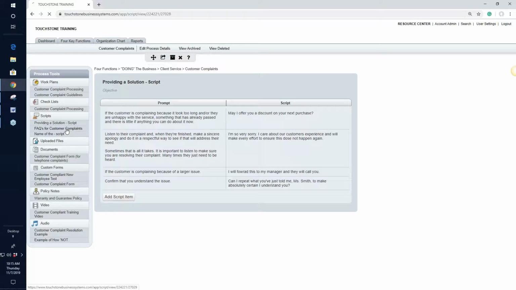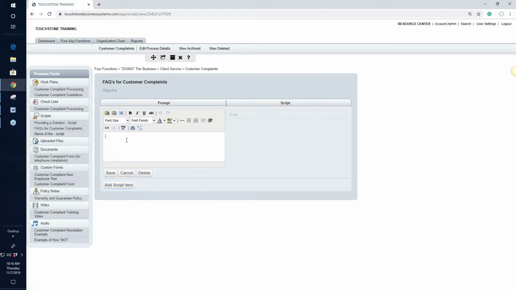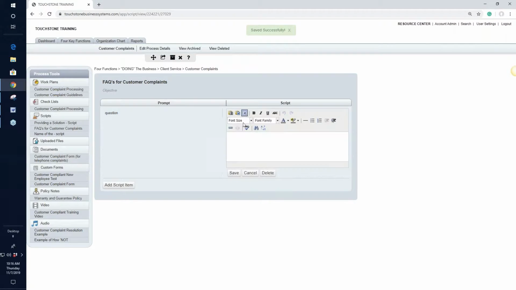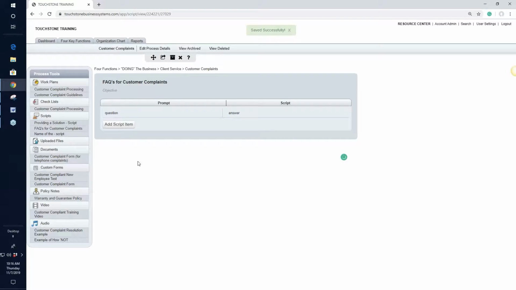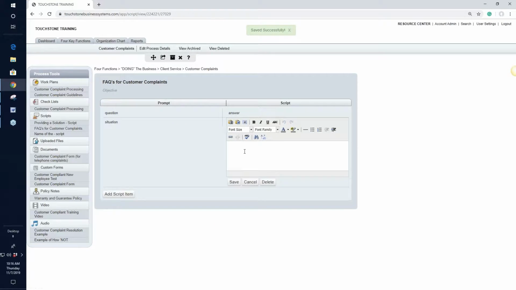Another type of script that's pretty common is a frequently asked questions script. So FAQs for customer complaints. In this example, the prompt would be the question, and then the script would be the answer. The prompt could also be a situation that's occurring. So here this could be a situation, so it doesn't necessarily have to be a question. And then this over here is how do they handle that situation? What do they say?